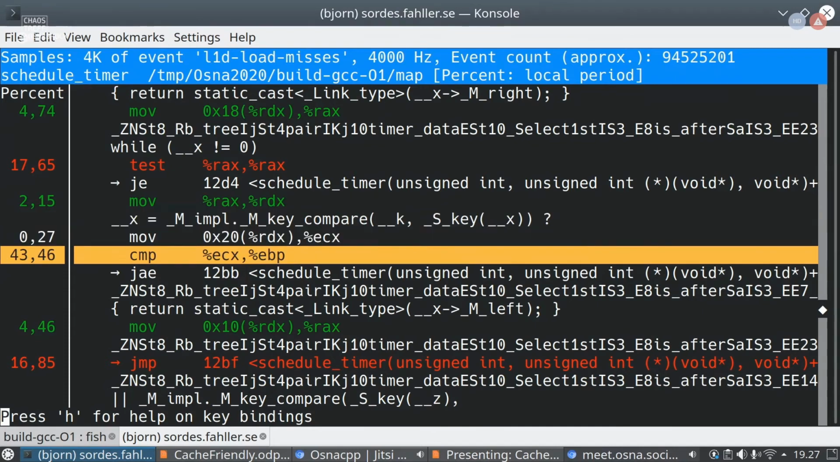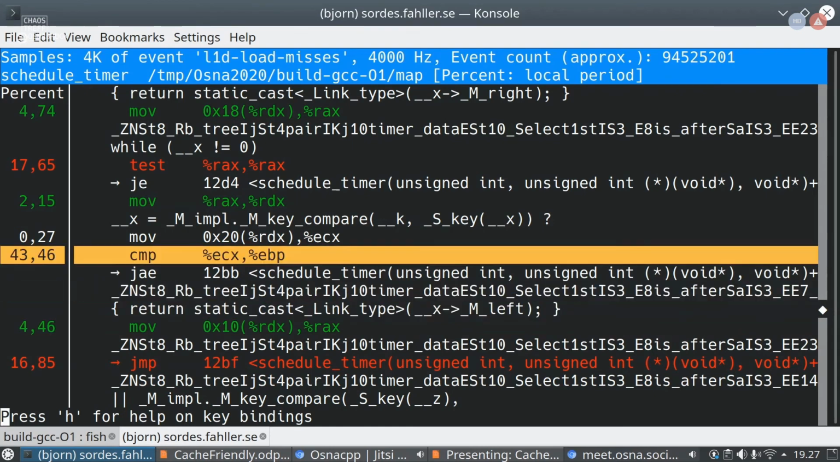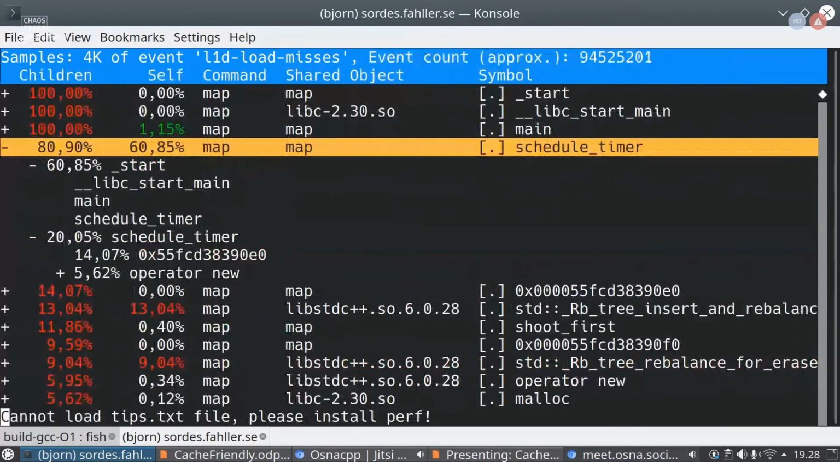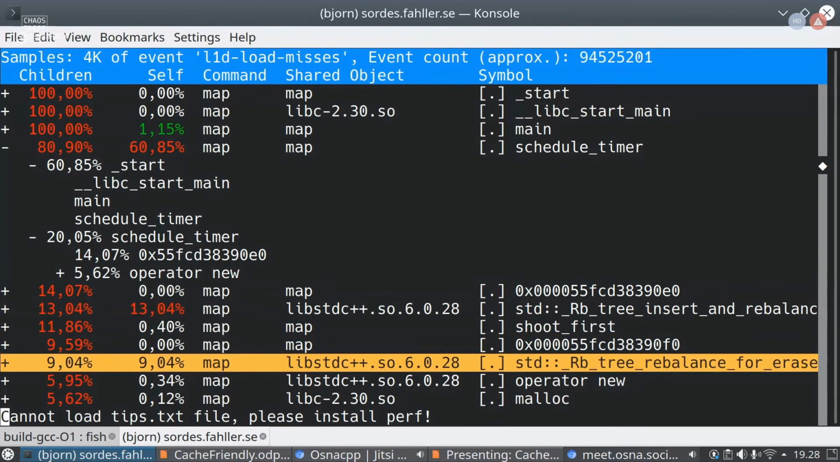Yeah, it makes sense that it is expensive for sure, because these are again node based. We're chasing pointers. We get to random unknown places in memory where the prefetcher doesn't have a chance. So heaven knows. So obviously you get a lot of cache misses there. What else? Red-black tree, insert and rebalance. I don't think we have to go through more with that. Rebalance for erase on red-black tree.